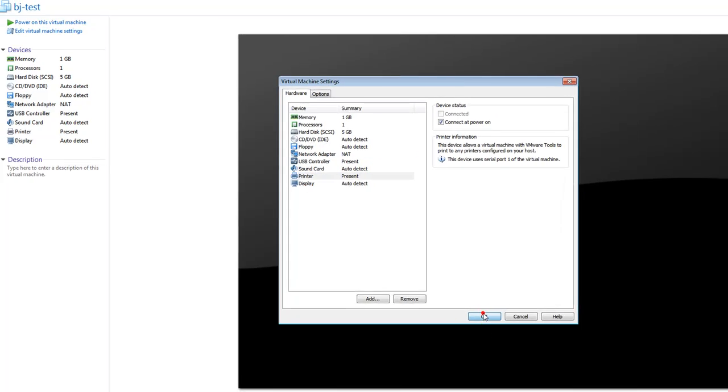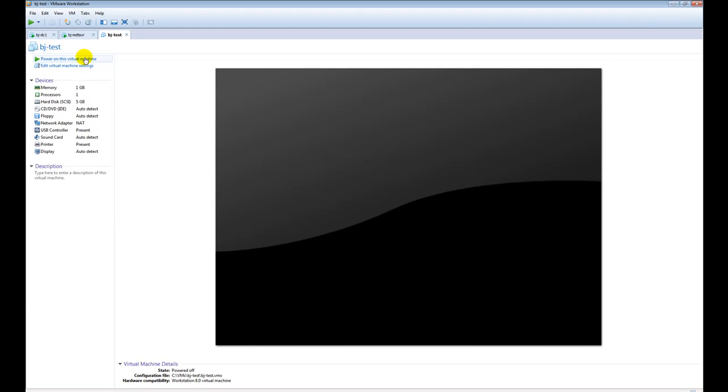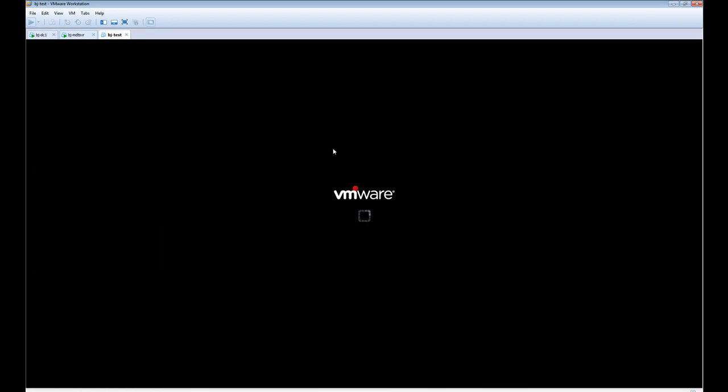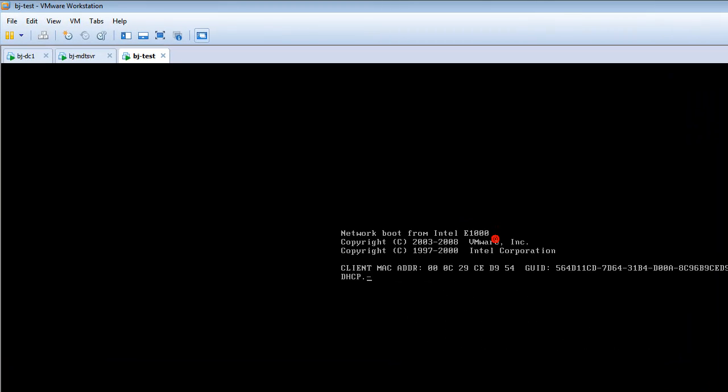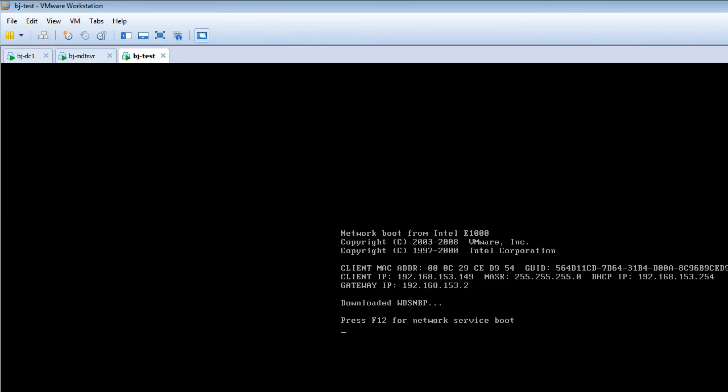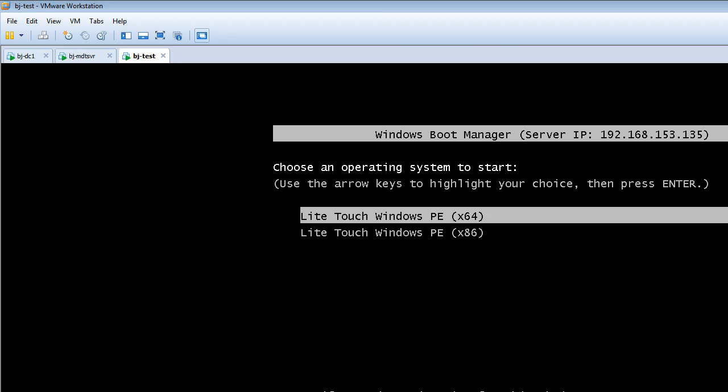Okay, so just making sure everything looks good. I'm gonna power this bad boy in, and then I'm gonna try to get into the console. I'm trying to press F12. There you go. DHCP looks like F12, and there we go. It looks like WDS is being talked to.